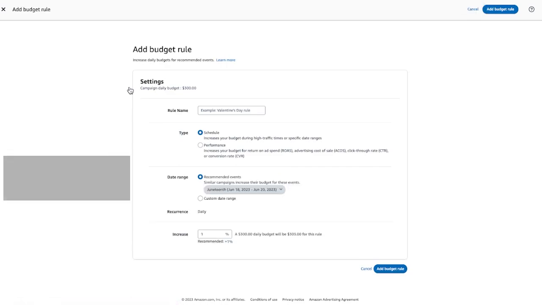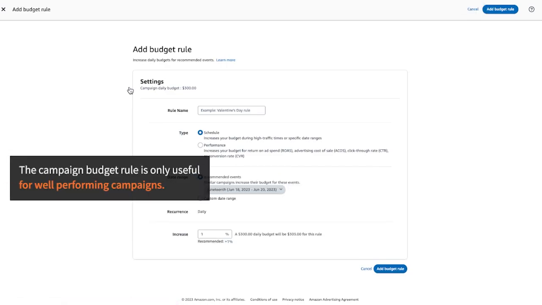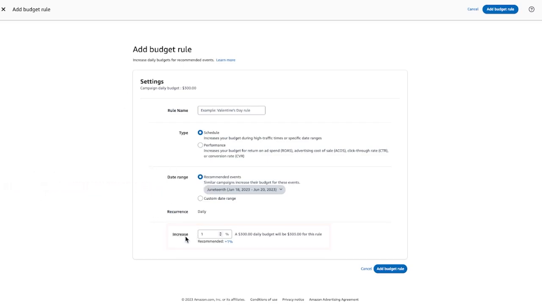Now, again, this is really good for campaigns that do quite well because the only thing you can do is increase. You can't decrease. So this isn't really for optimizing down. This is only for optimizing up. So in order to use this, you want to use a rule name. You can see Prime Day is actually very relevant, and it's something that I've created rules for before, which is why this is pre-saved here.